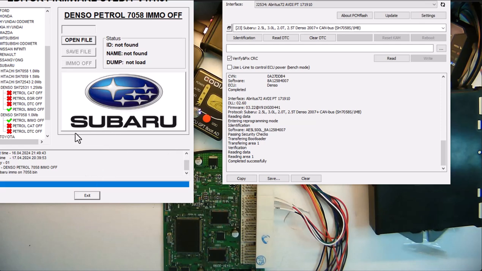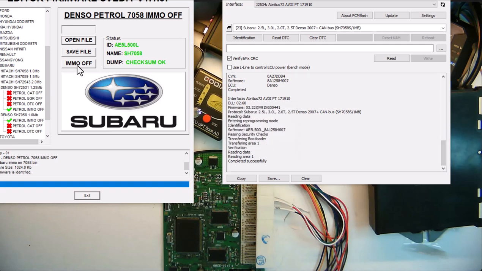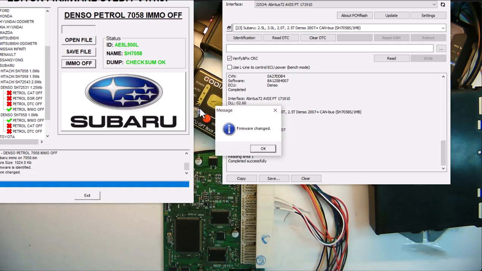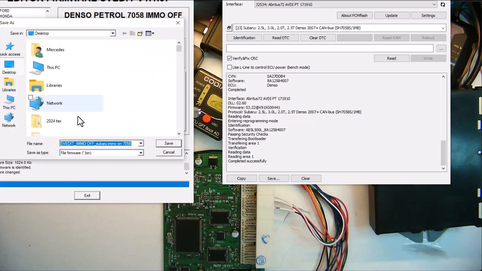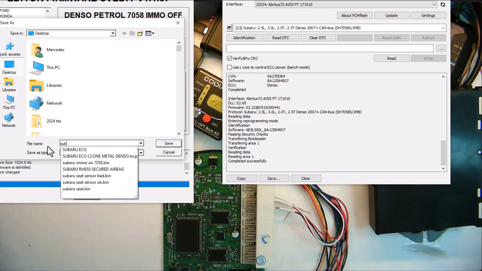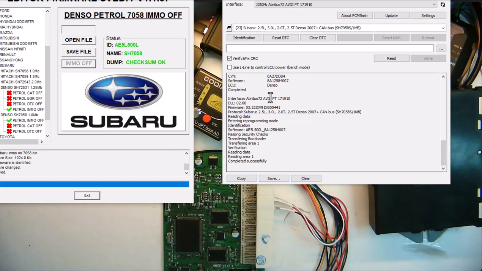Boom. It's going to show you right here, right away, the checksum. The immobilizer is on in the firmware, so it's in the software that the immobilizer is on. We'll click OK. Now we'll go IMMO off. Firmware changed, so IMMO is now off, and then I'll click save this file. And then I'll just go Subaru IMMO off. Boom. So IMMO is off.